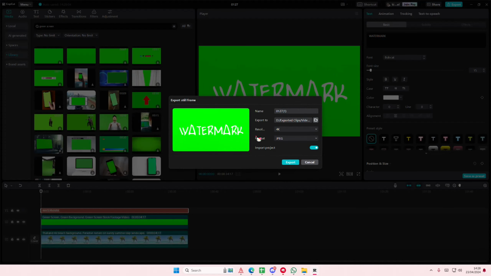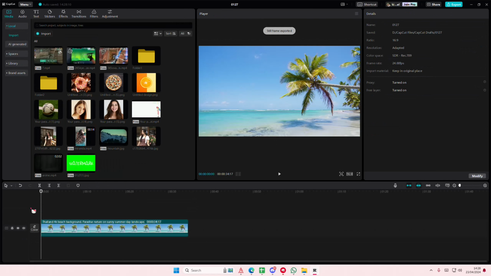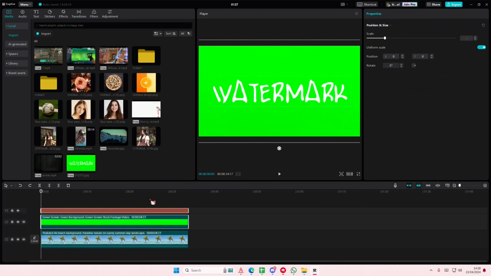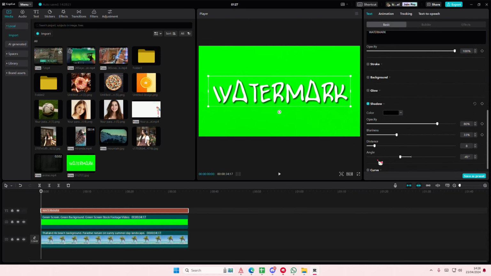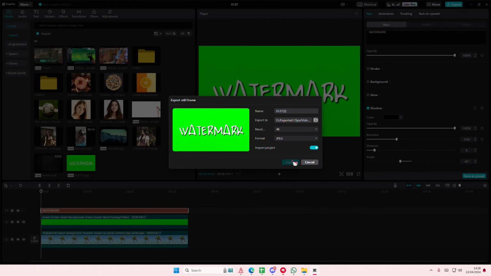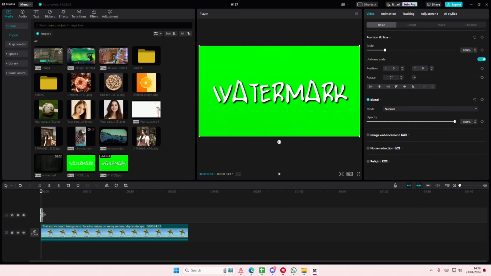Select these three lines, export still frame, and then export. Then I am going to place that here. Oh, actually, I forgot to add in shadow. Sorry, my bad. There we go. Okay, let's delete these. And I'm just going to add that here.